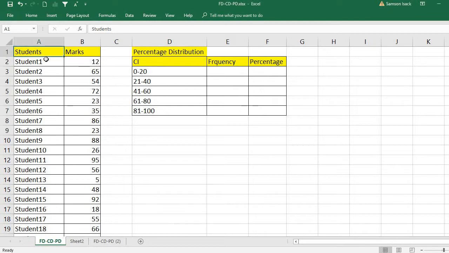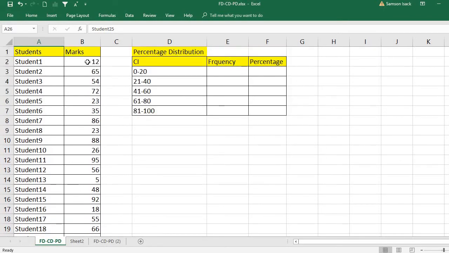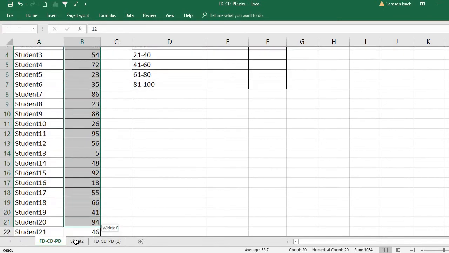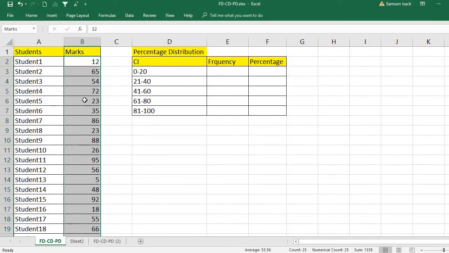Okay, so what I have here is about 25 students and their corresponding marks in a particular subject. What I am going to do is find out the percentage distribution of these marks. For that, before that, we need to calculate the frequency first, then we will calculate the percentage distribution.